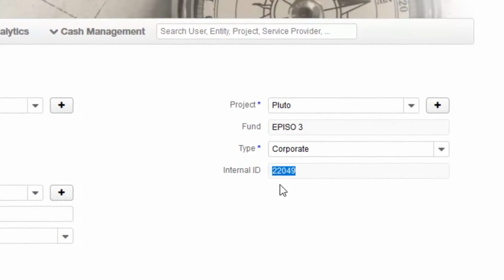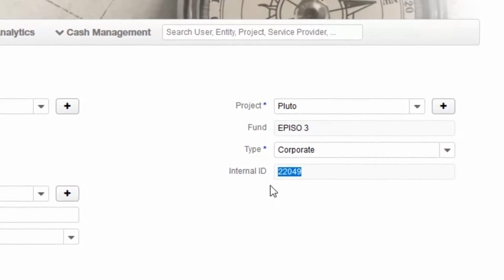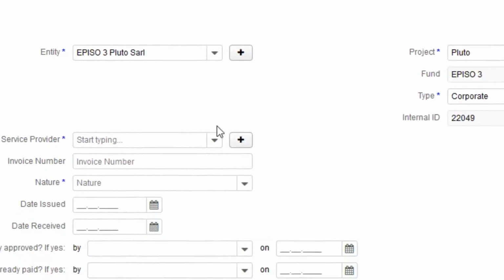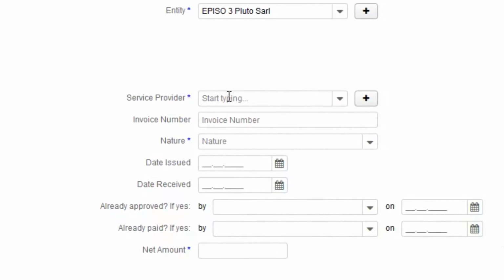The internal ID is a unique ID for this invoice and will help you find this specific invoice later on if need be. The service provider field lets you determine which company or service provider has issued the invoice. Please always check if the required company is already in the list, and if possible, also check for any misspellings. If the company you need is not yet in the list, please add it. Please bear in mind that we must avoid double entries.